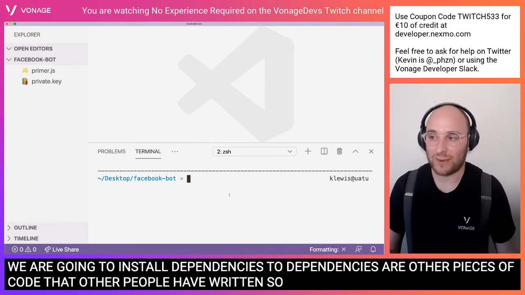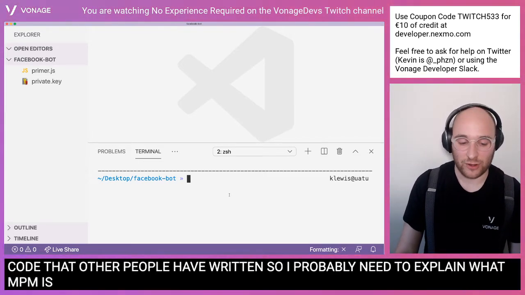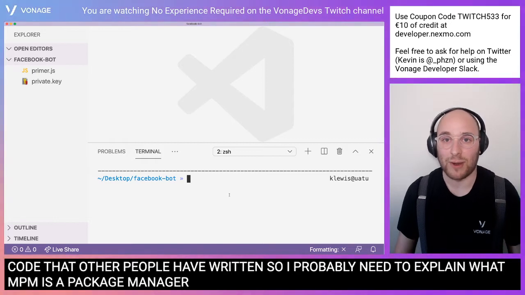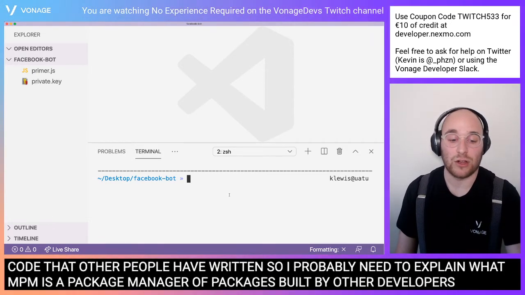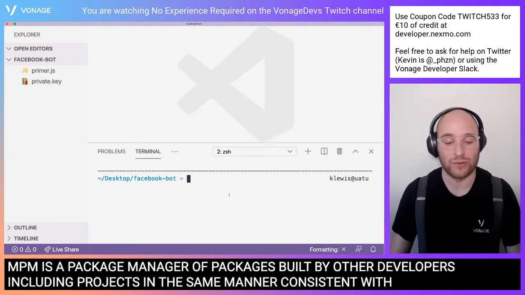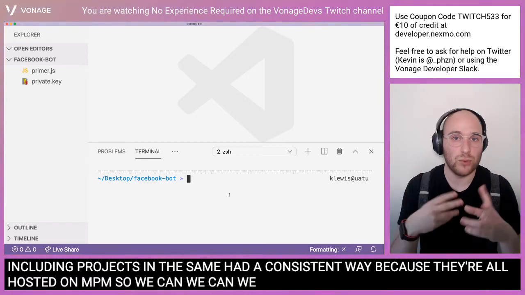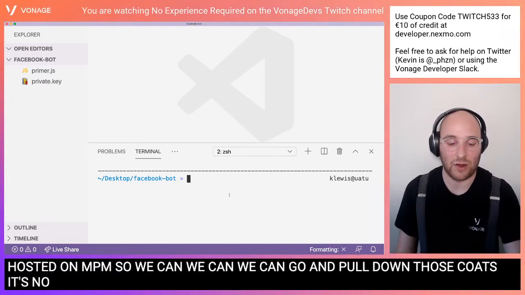So in order for this to make sense, I probably need to explain what Npm is. So Npm is Node Package Manager. It contains thousands of packages built by other developers, which you can include in your JavaScript projects in the same kind of consistent way because they're all hosted on Npm. So we can go and pull down those code snippets and they exist inside of our application.